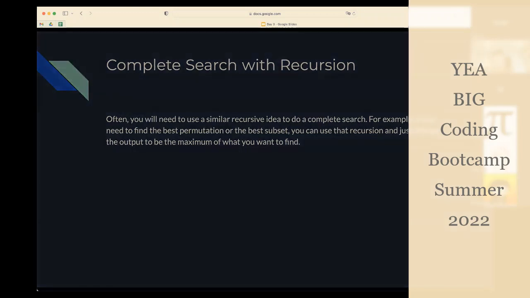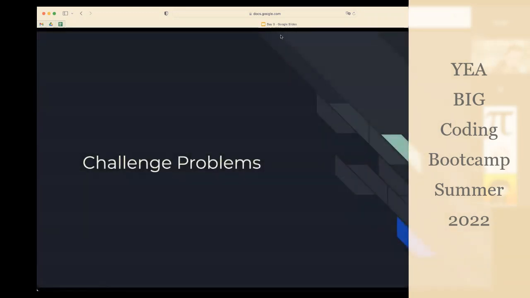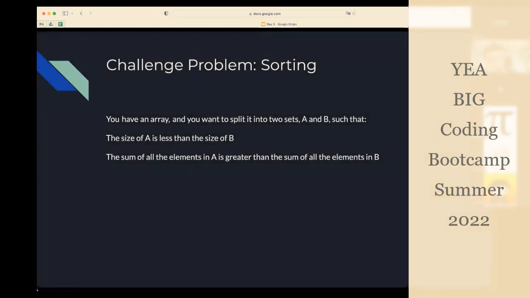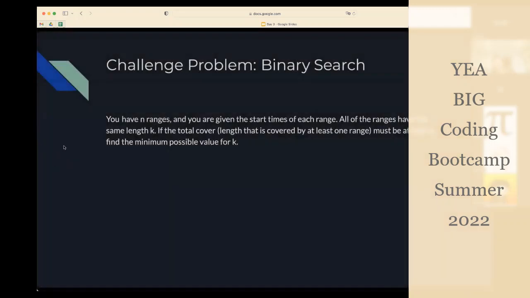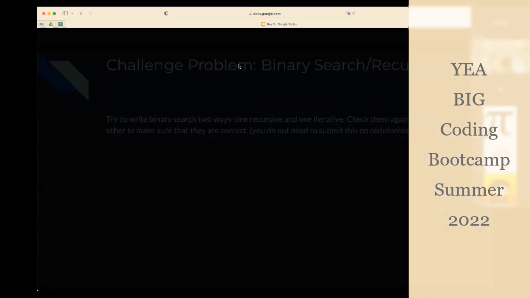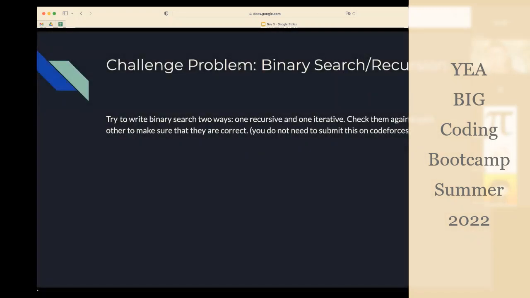Okay, if it makes sense to everyone, then I guess we can do the challenge problems now. There are actually 4 challenge problems. The last one is to try to write binary search in 2 different ways. Binary search can either be written recursively or iteratively, and you can check them against each other to make sure that they're correct. But try to write both of them.